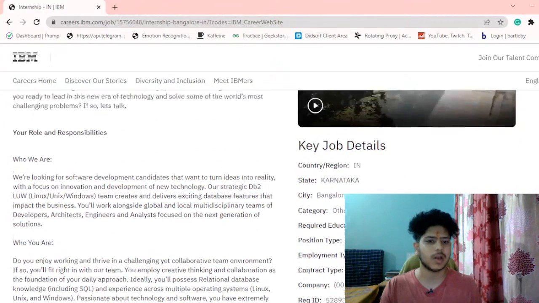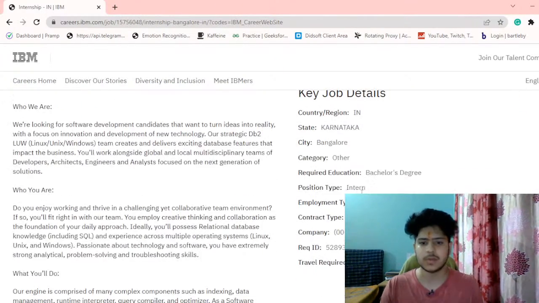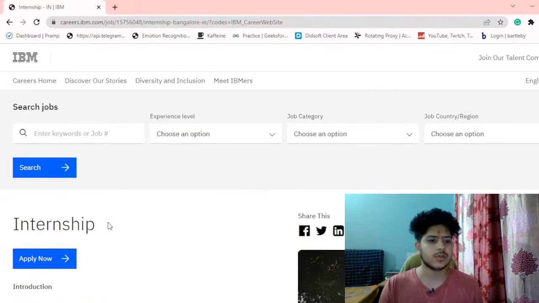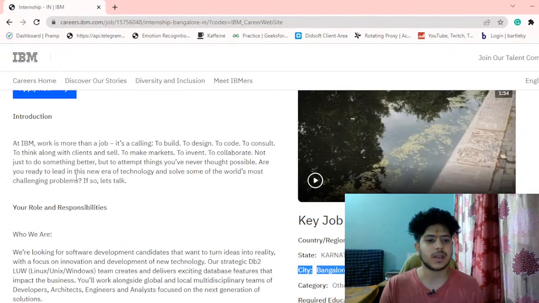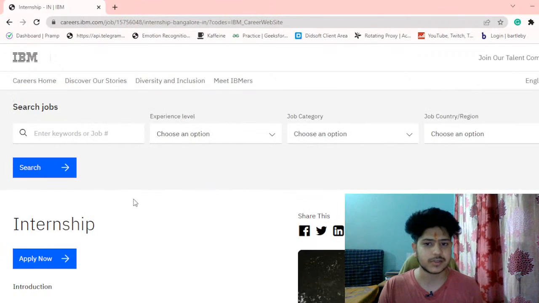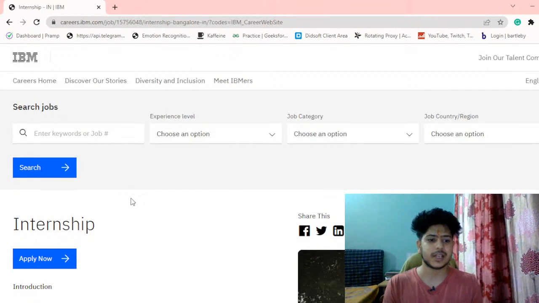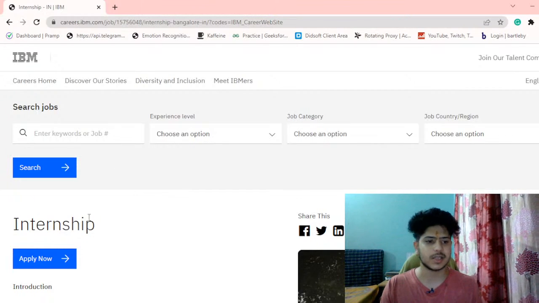I'm not sure if it is work from home. They have mentioned the city, Bangalore. So whatever it is, you can apply for this particular opportunity. If you are really interested, then at least you can apply and check your knowledge or test your skills also.